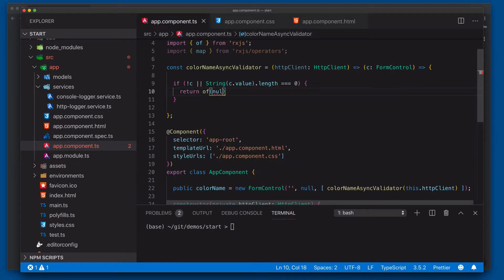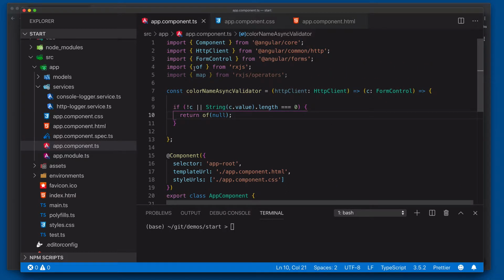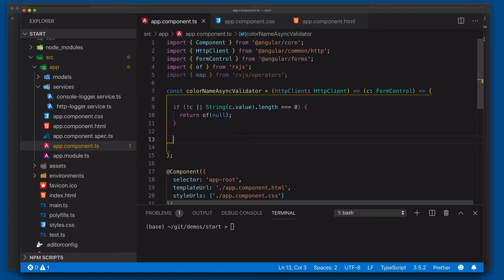Now, the reason we have to wrap this in the of is we're going to have to return back an observable. So up here at the top, we've already pulled in our of. And of just allows you to take any value and wrap it up as an observable, and the value that you pass into it will be the actual result of the observable. So there's our null.